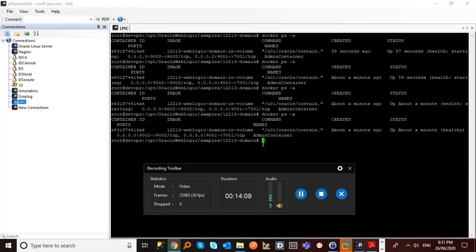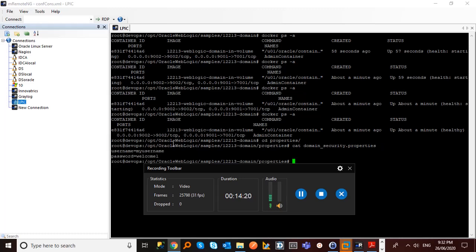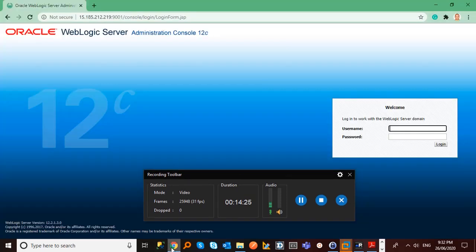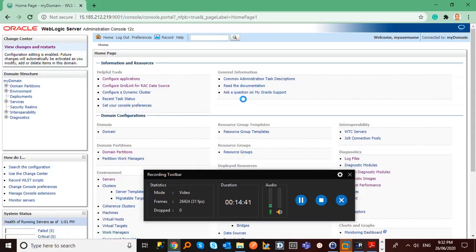Now in order to know what my credentials are, I go to properties, domain security, and I have my username and welcome1. Okay, so I go and type my username, welcome1, login. Here I have my successful login, my successfully installed WebLogic server.